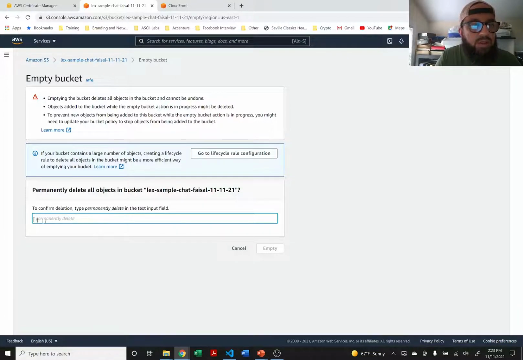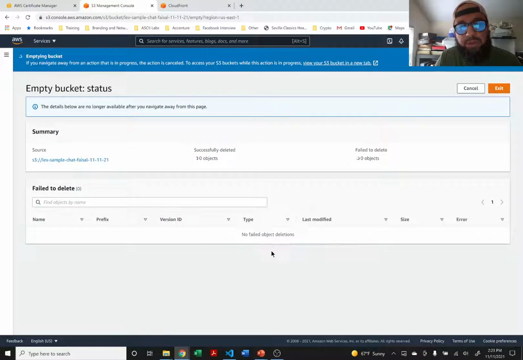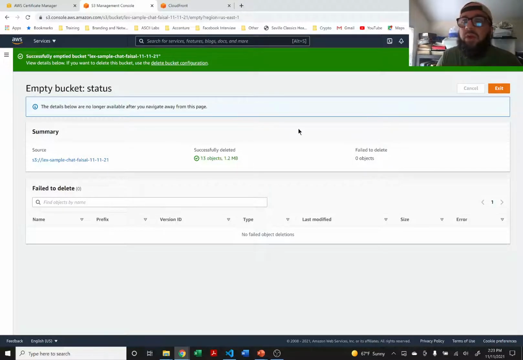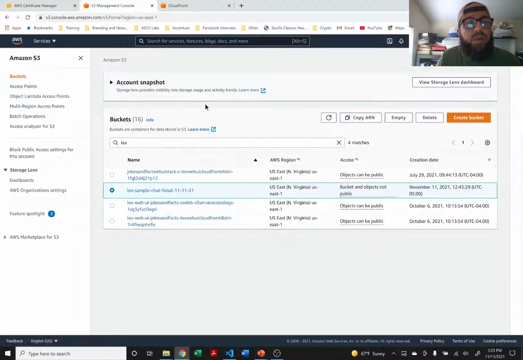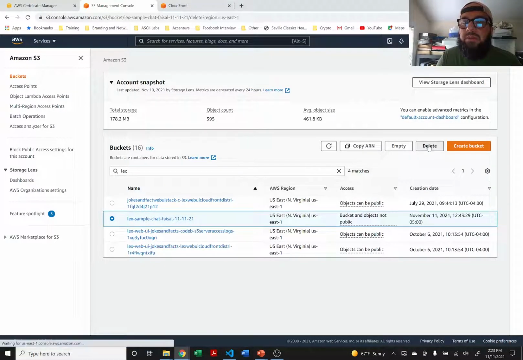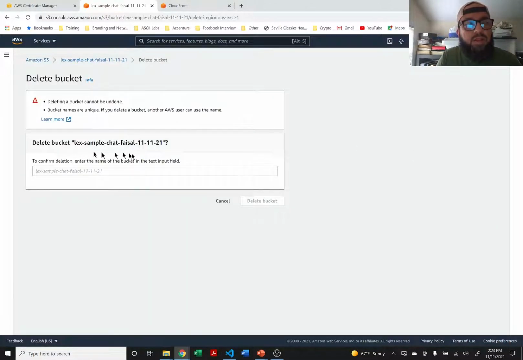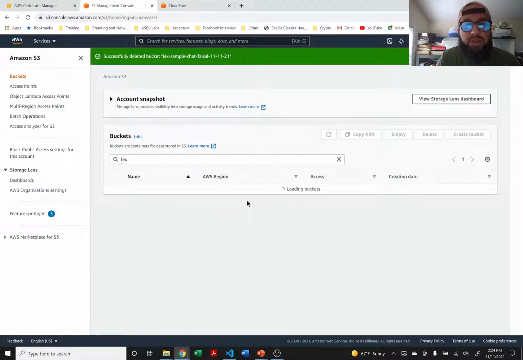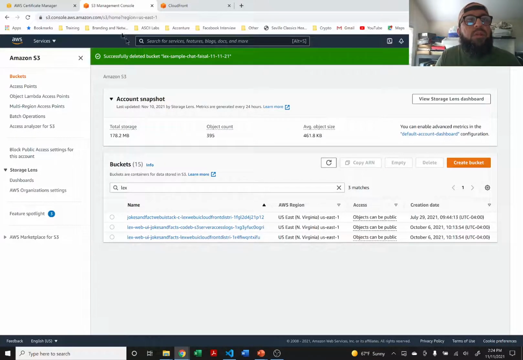Permanently delete. What the heck is going on? There we go. Empty the bucket. There are no more items in this bucket. Going to exit out, and now we should be able to delete this Lex sample chat bucket. Let's go ahead and put the name of that bucket into the confirmation prompt, letting it know that yes, I'm okay with deleting this bucket. All right, the bucket got deleted.